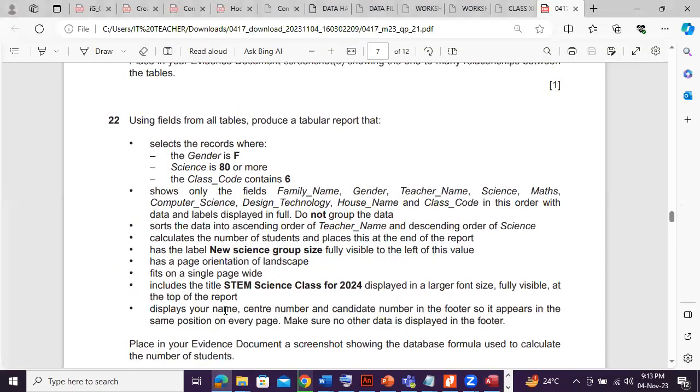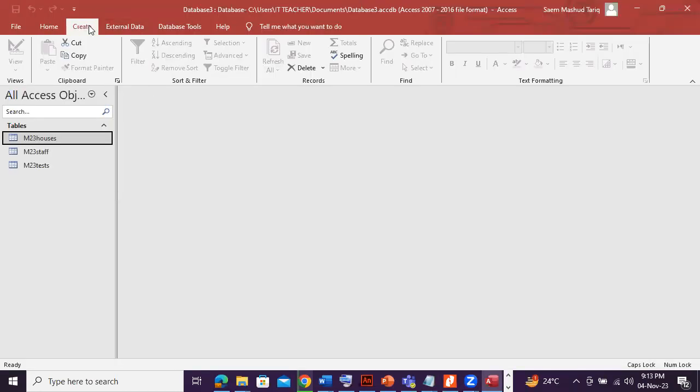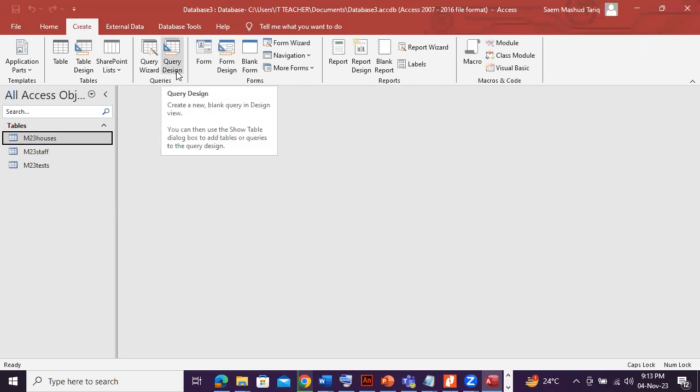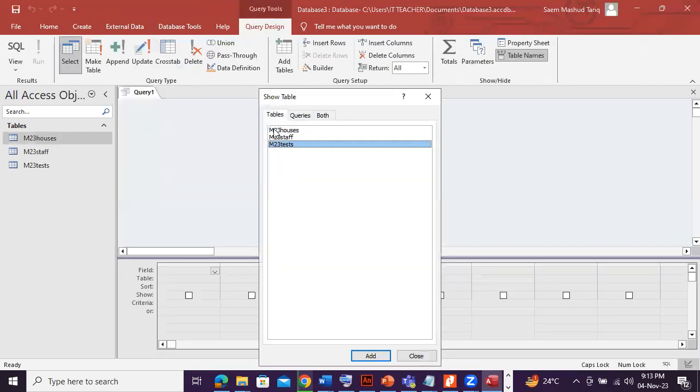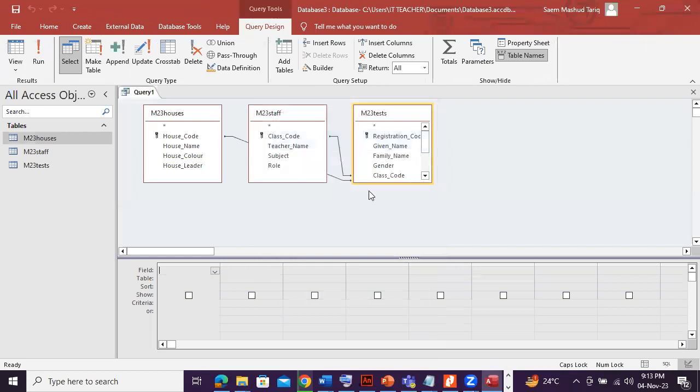Now 22, we're going to create a tabular report. In order to create a tabular report, we simply go to create. We do it through query design. I'll add 3 tables. And here we go.